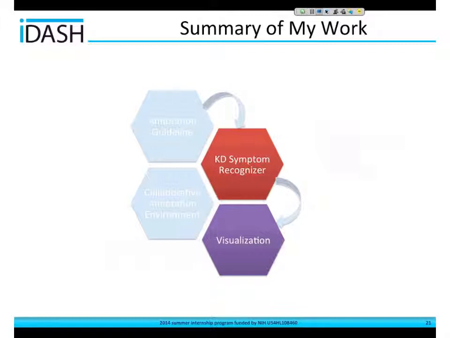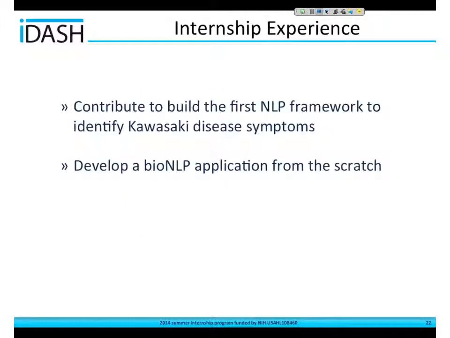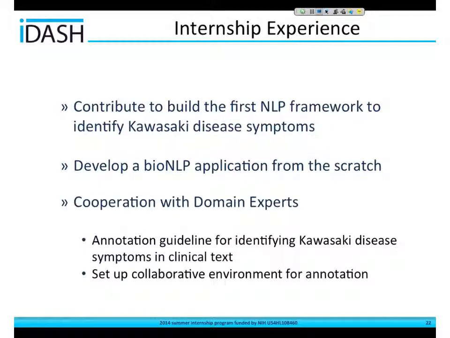Summary of my work. Since it's a big project which involves many people, I was involved in the annotation guideline and the collaborative annotation environment, and I mainly focused on the KD symptom recognizer and visualization. Internship experience. During this internship, I contributed to building the first NLP framework to identify Kawasaki disease symptoms, and I contributed to developing a bio-NLP application from scratch. And I also learned how to cooperate with domain experts to create the annotation guideline and set up the collaborative environment for annotation.